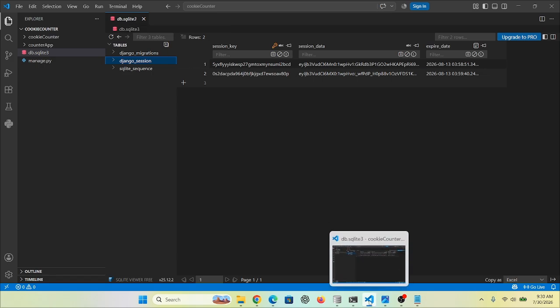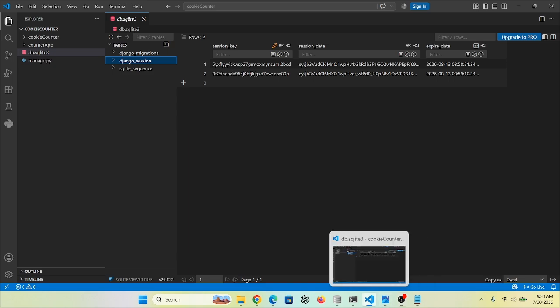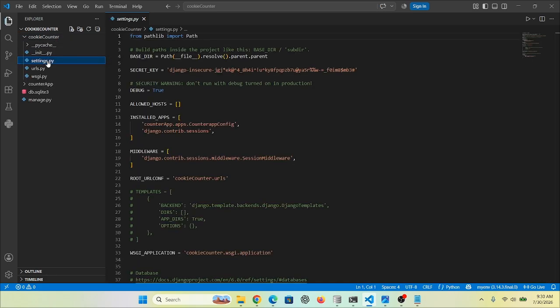But you remember, before this we have to write those two commands, which are makemigrations and migrate. I wrote them previously, that's why it just came. If we don't write makemigrations or migrate first, then the DB will not come. So first we have to check that settings.py has the session, and then we have to write those two commands, makemigrations and migrate.